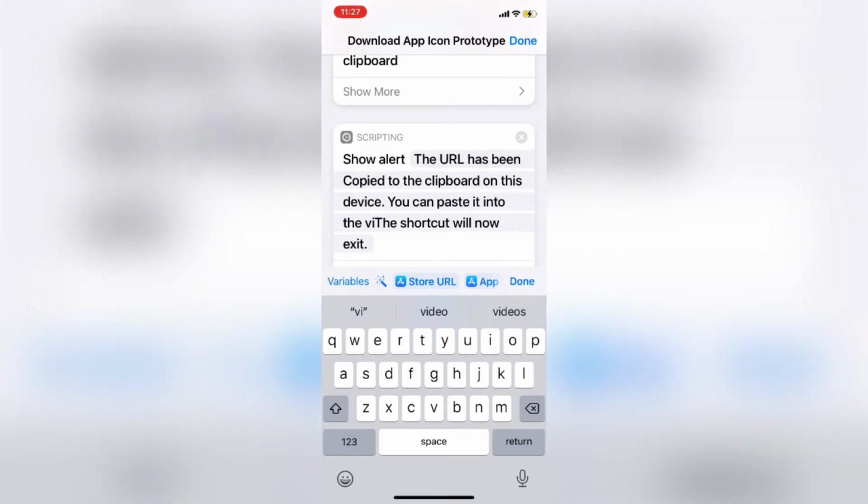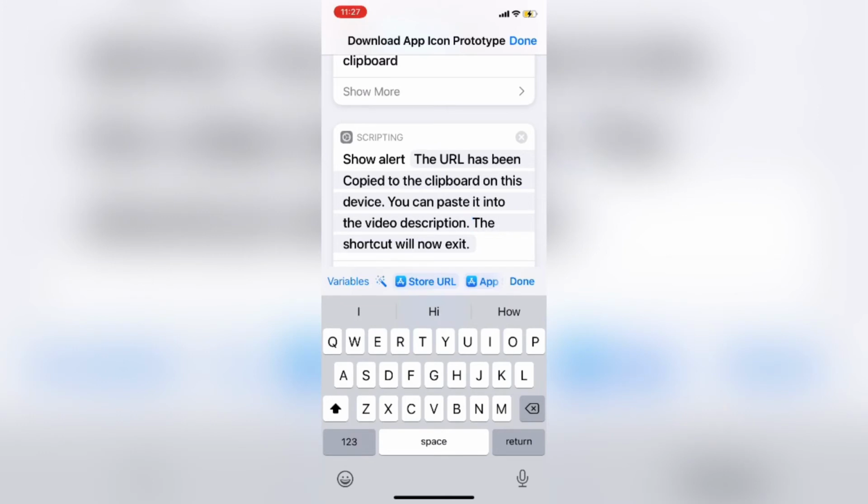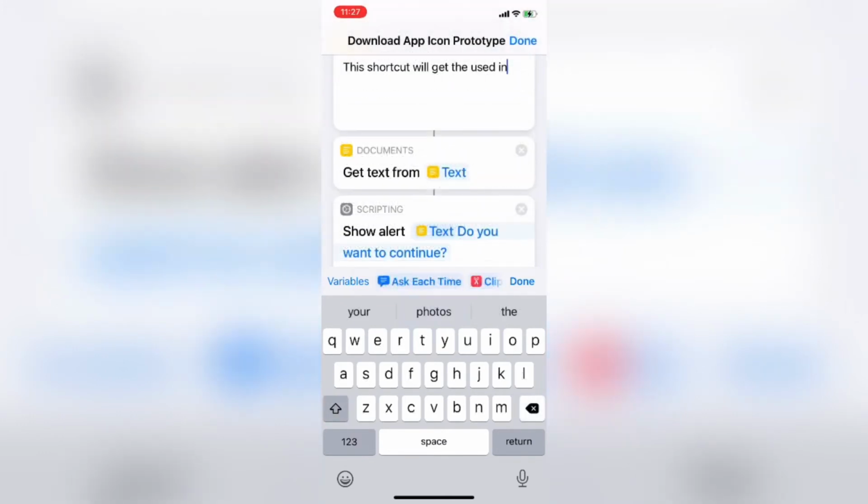Let's move up to the top and we'll change the instruction page because this shortcut, although it's built on the same logic as the previous one, actually does something different and grabs the app URL rather than the app artwork.